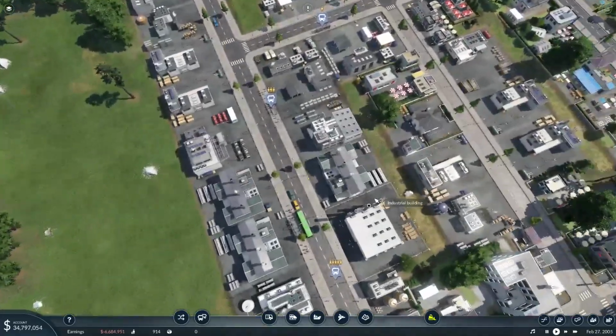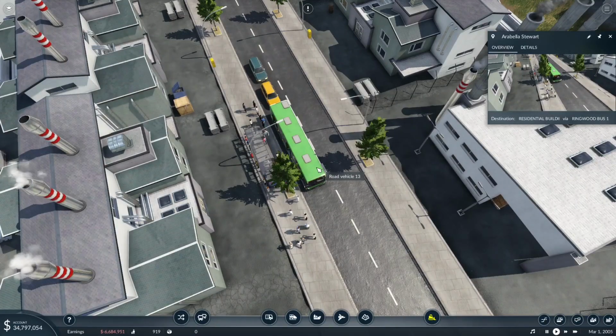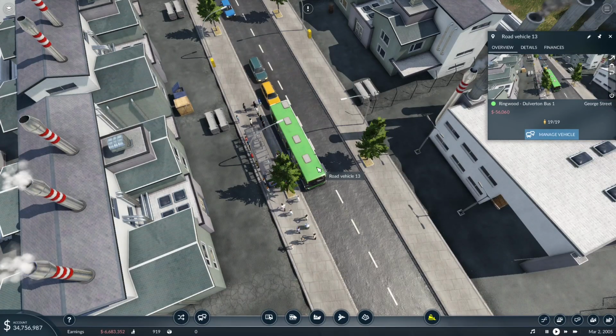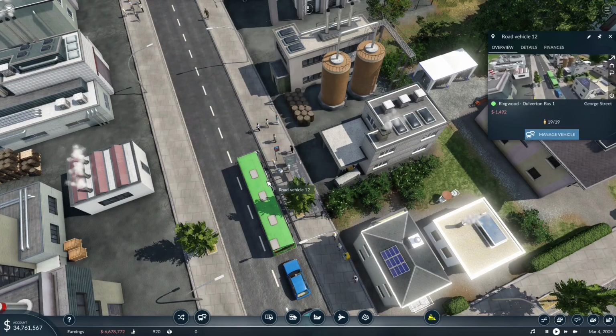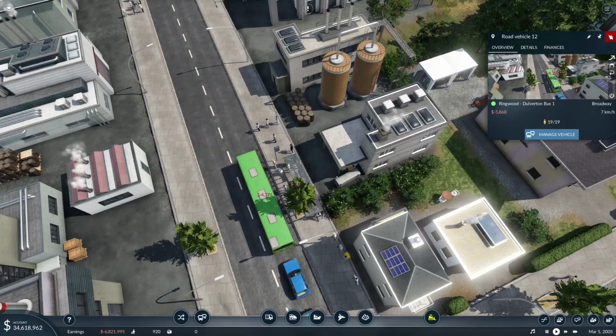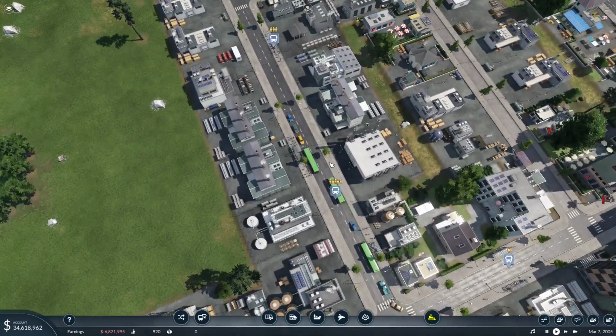What about the folks here? Where are they waiting to go? Ringwood. Okay, this bus is full. What about the folks here? They're all traveling to Dulverton. Yeah, we did buy 3 more buses, so hopefully this clears up soon.